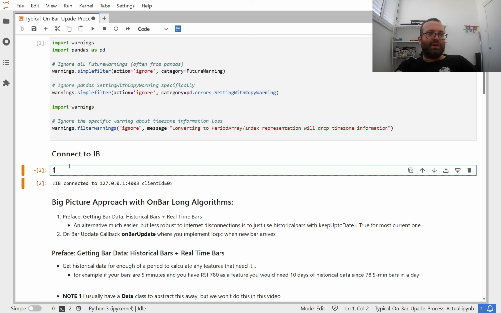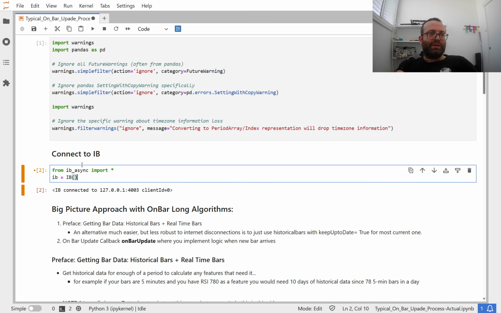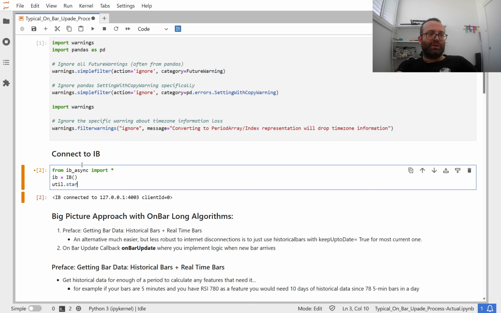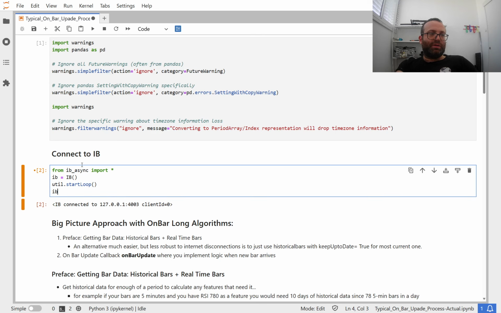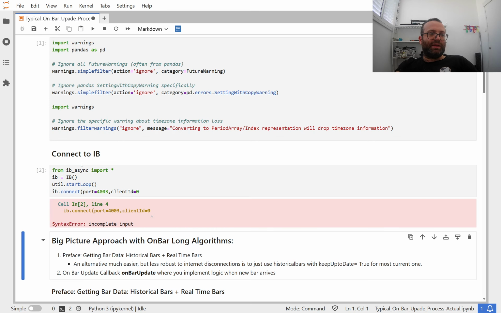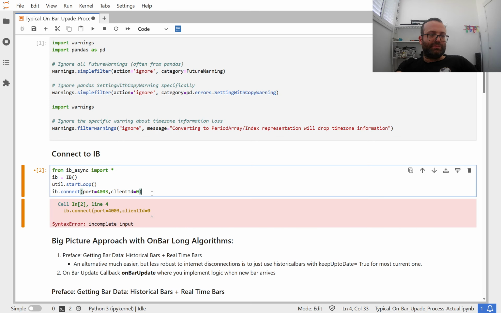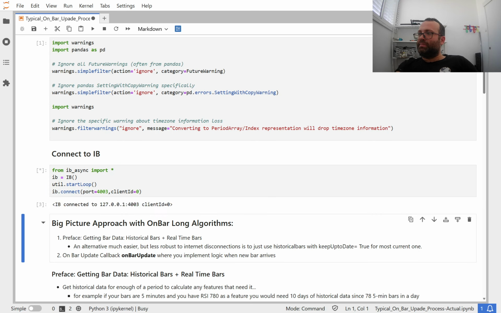Now we're going to connect to Interactive Brokers. From ib_async import star, ib equals IB, the usual stuff, util.startLoop, it's needed for Jupyter, ib.connect. See, I don't have any power, so it doesn't let me do autocomplete. Client ID, let's say 0. And am I connected? Oops. Great, so I connected to IB.